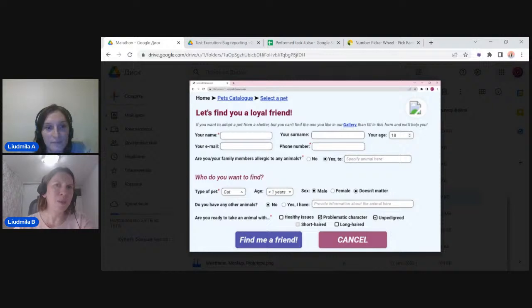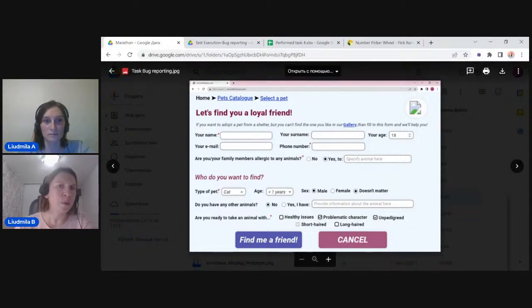Yeah, and maybe the author didn't understand what the bug is. So you thought that this is an active page, that it's not possible. It's not a link, which should be, but select a pet is a link, which shouldn't be a link.